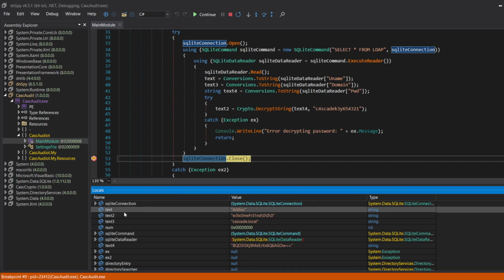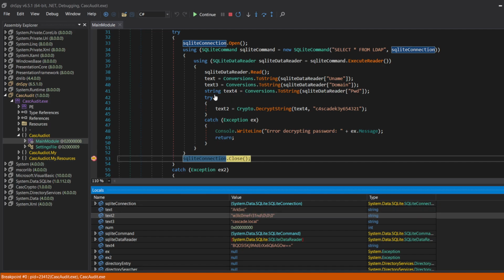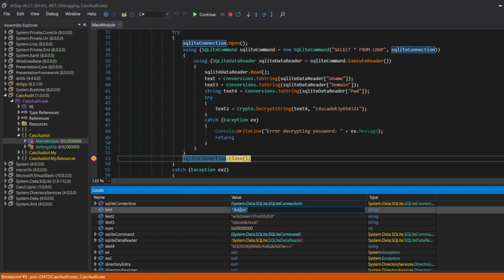And what do we have? We have text and text2. What is text2? Text2 is the decrypted password, and text is the username. So from this we have the password for arc.